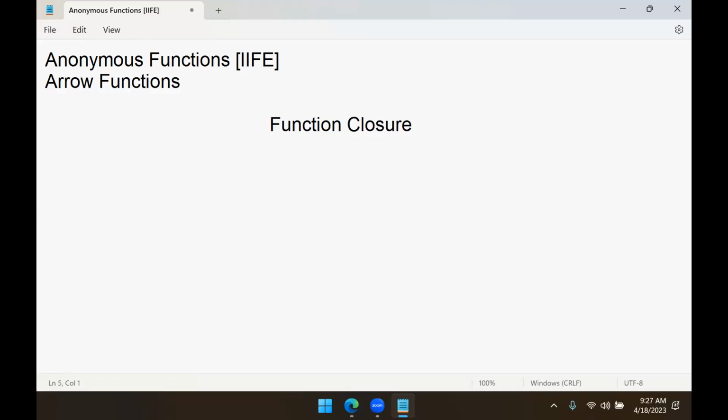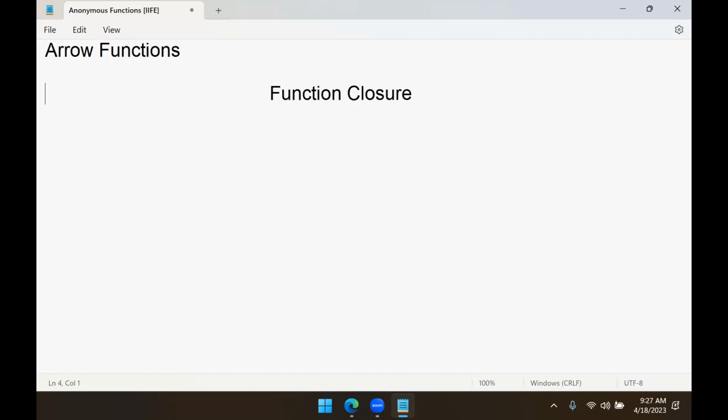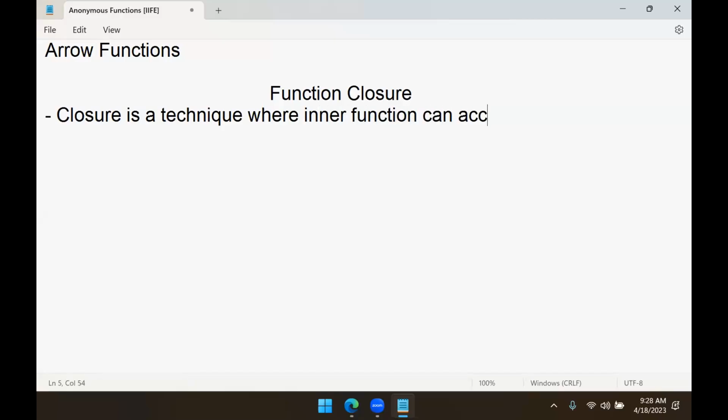What is the meaning of function closure? The function closure concept is nothing but a technique where an inner function can access the value of an outer function. That is a simple closure actually. So closure is a technique where inner function can access the value of outer function.